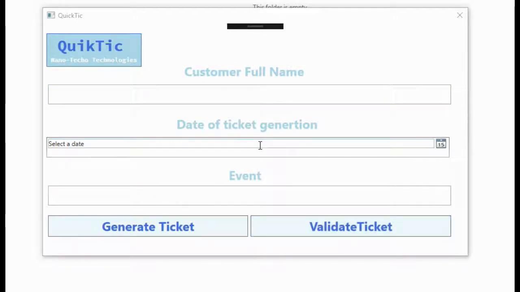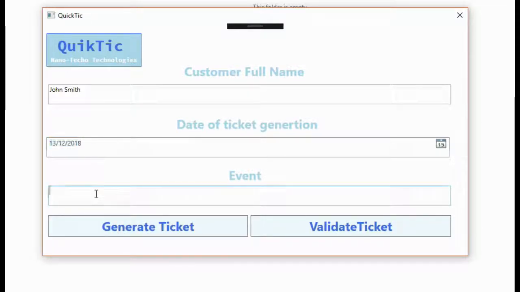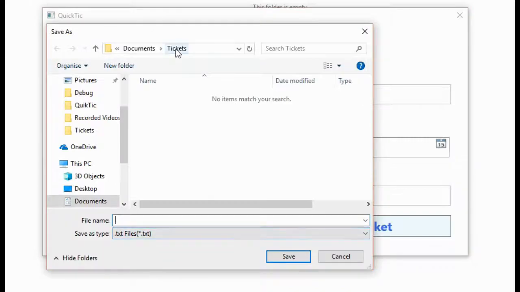So without much further ado, I will demonstrate this functionality. For argument's sake, I'm going to write John Smith, who is going to be attending an event on Thursday the 13th of the 12th, 2018, and I'm going to write open mic night, and I'll generate the ticket. I've already created a folder called tickets, so I'll go ahead and create my ticket file. I'll name it T1, and my ticket's been created.